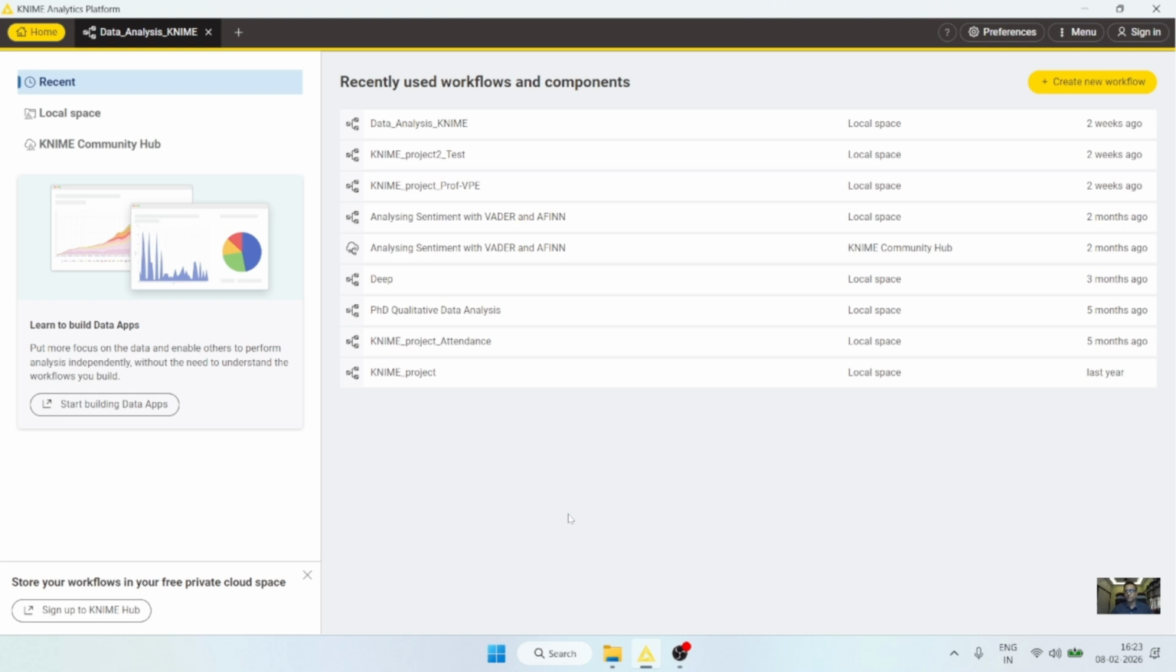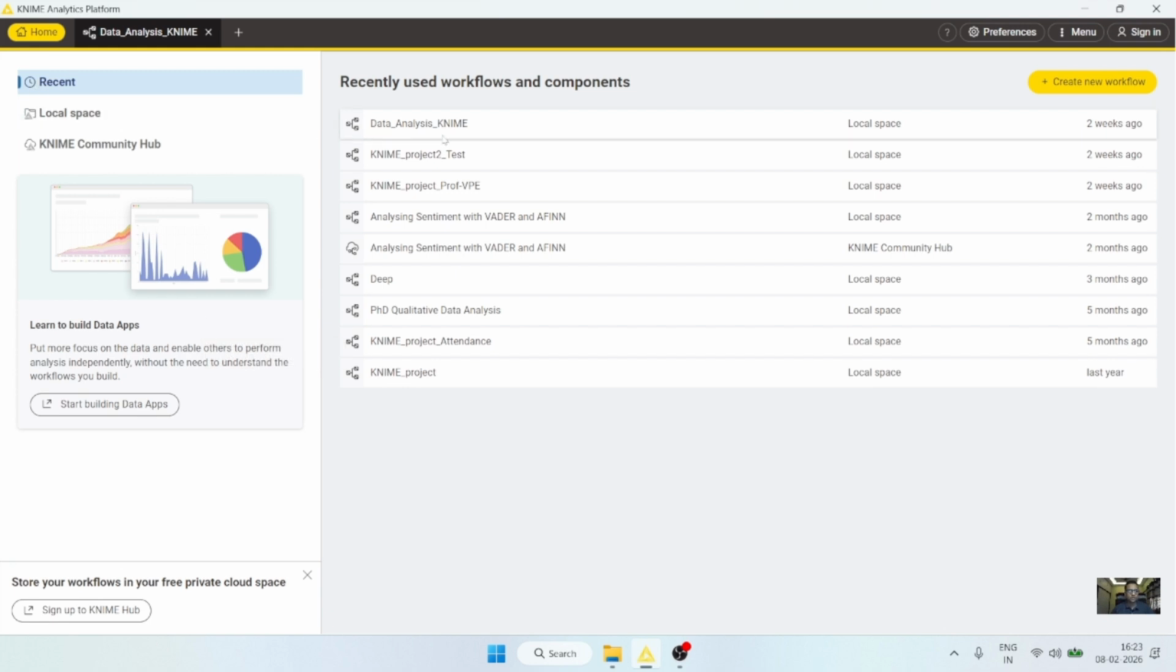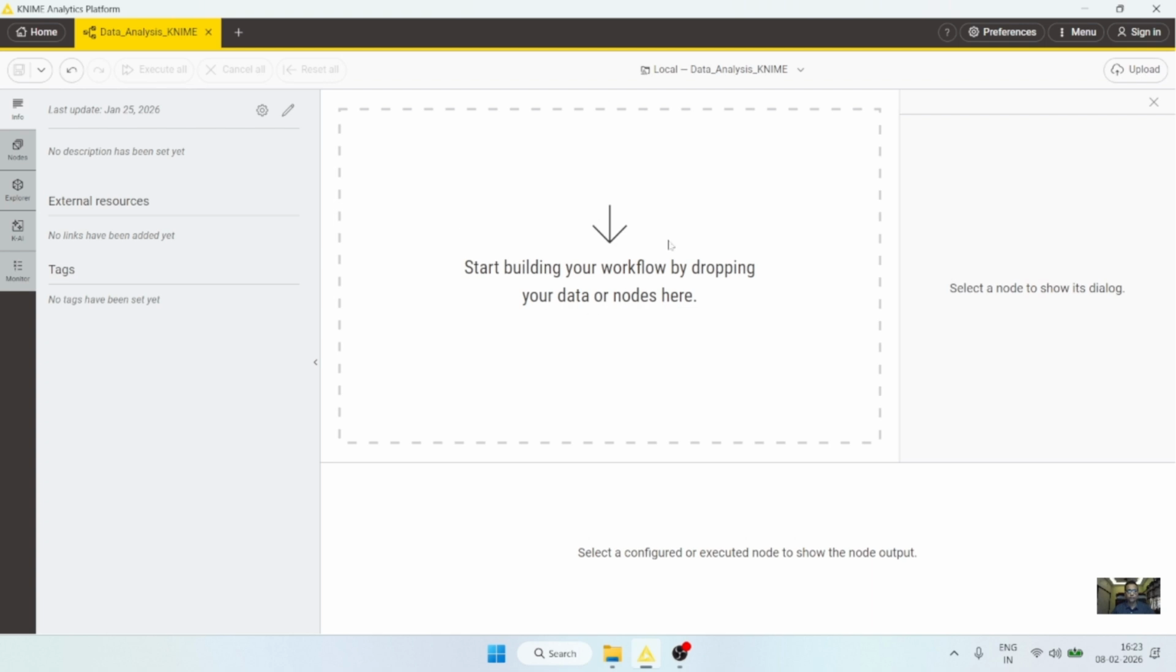Myself Dr. Pratik Singh Wagila, and in this video we would like to understand how to upload data from Excel and CSV file into KNIME for data analysis. So before we begin, first step is to open KNIME, then go to your workflow and open a particular workflow wherever you want to get your data.